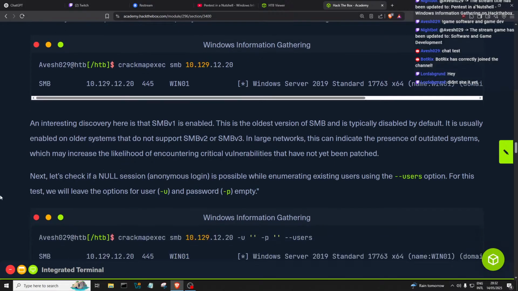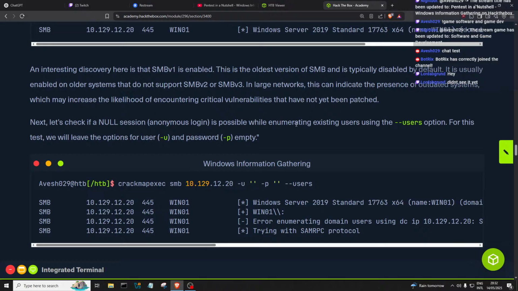Next, let's check if a null session, anonymous login, is possible while enumerating existing users using the --users option. For this test, we will leave the options for user -u and -p empty. So let's check if a null session is possible while enumerating users using the --users. So -u okay. All right, let's try that out. So we'll check if we could do an unauthenticated login or anonymous login. Let's see if we could do that.